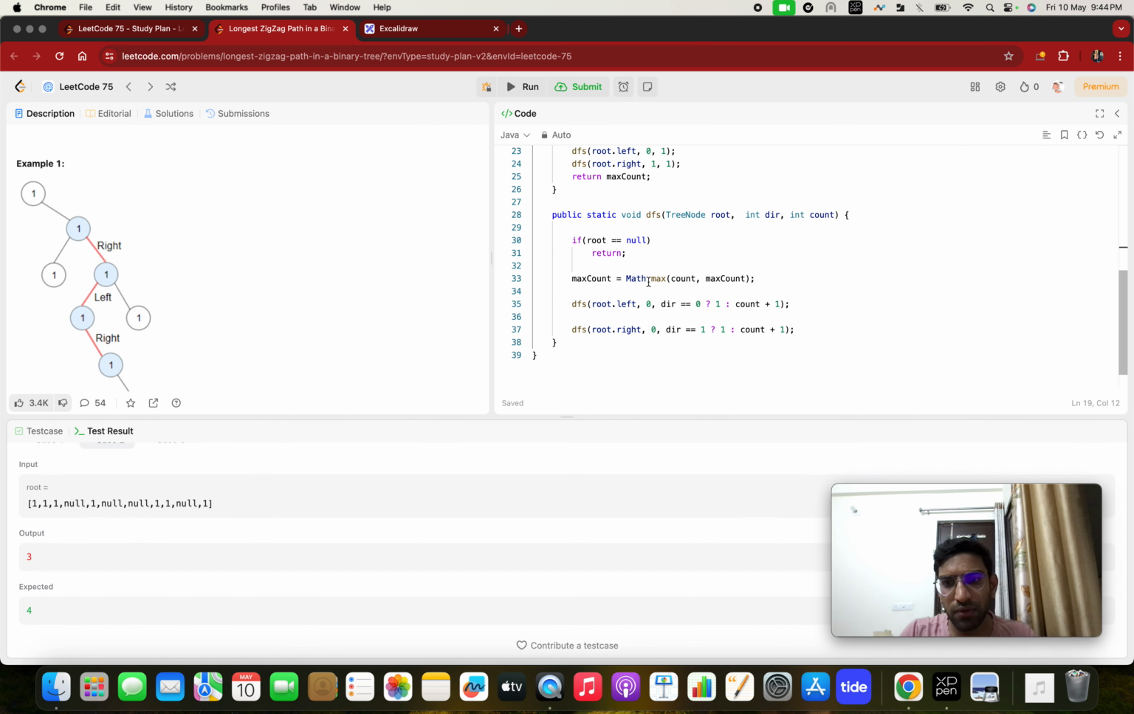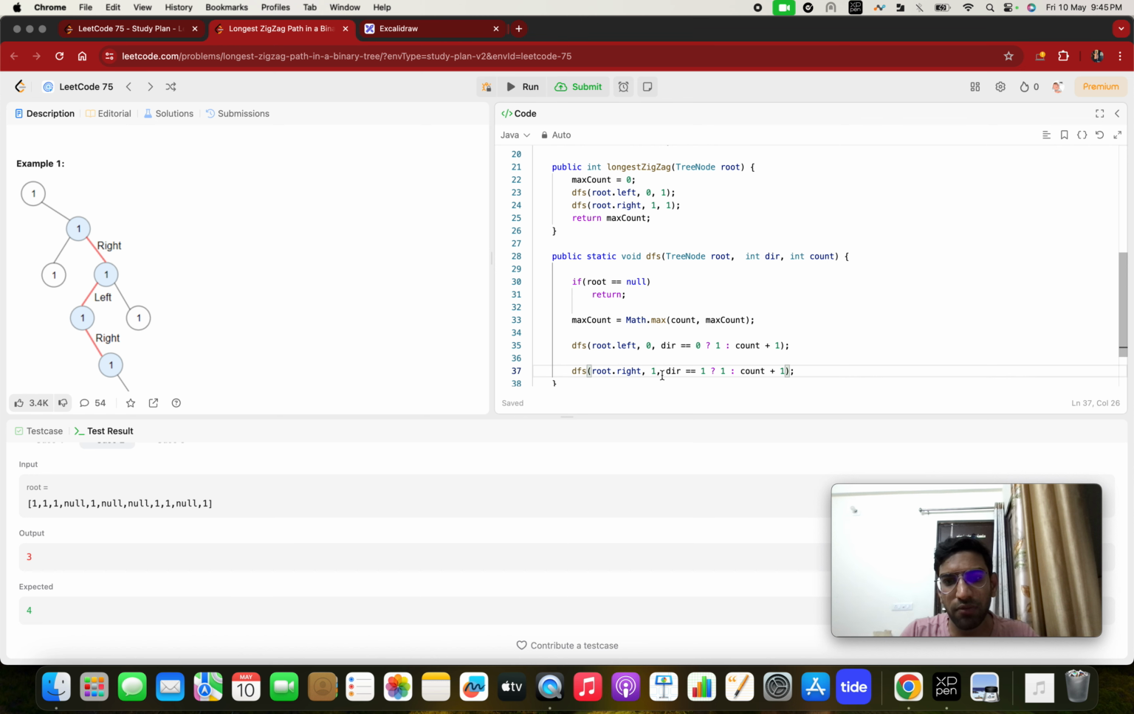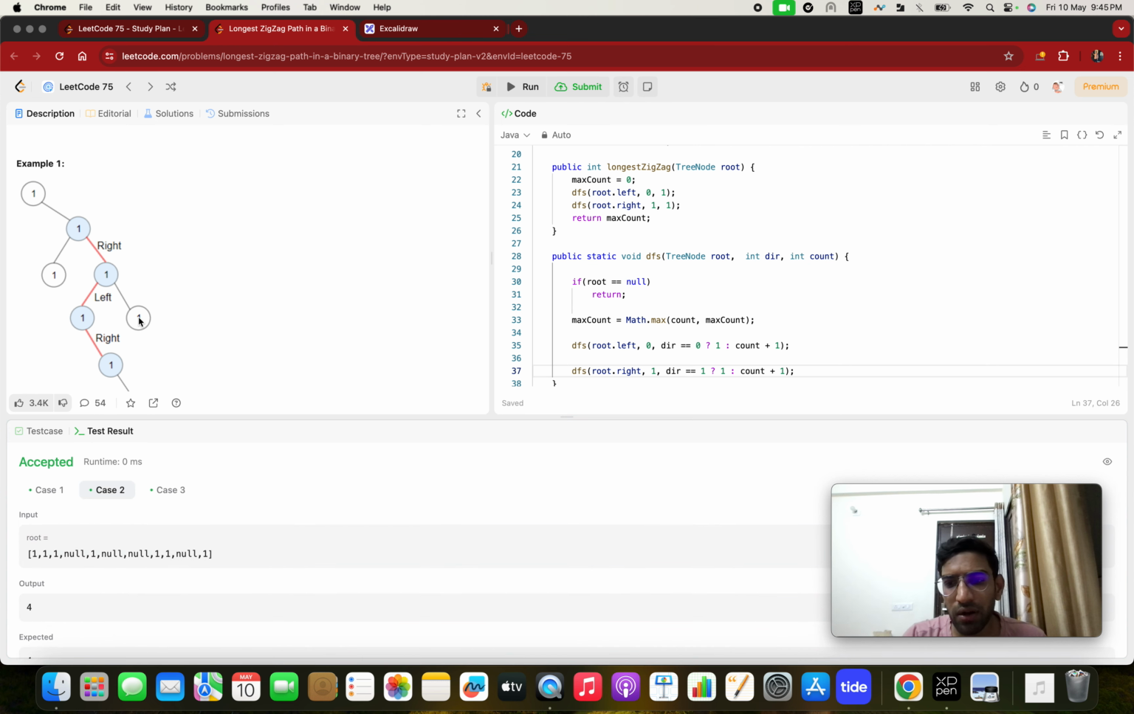Expected 3 and 4. Yeah, so we are not changing the direction here. If we are moving to the right, we need to change the direction. So the flag for the right direction is 1. Let's run it again. So now all our test cases are working.